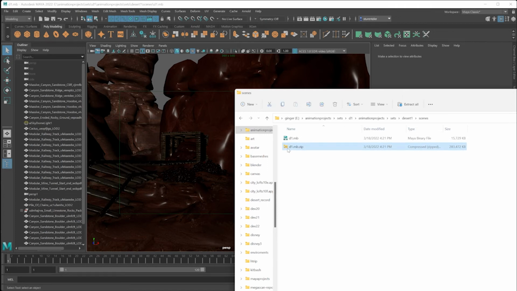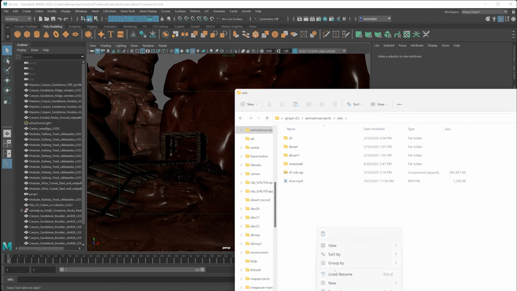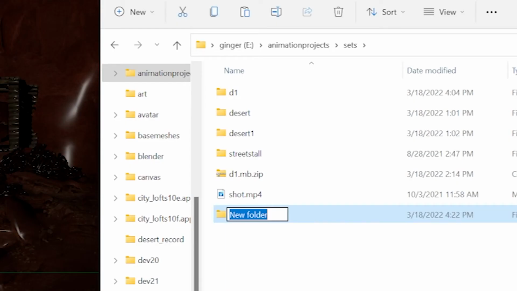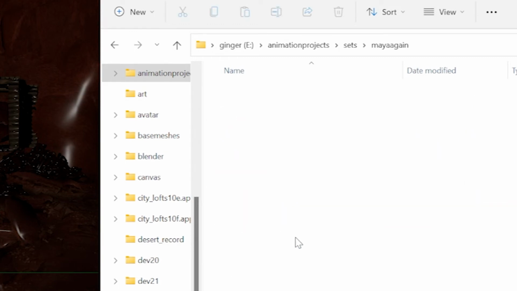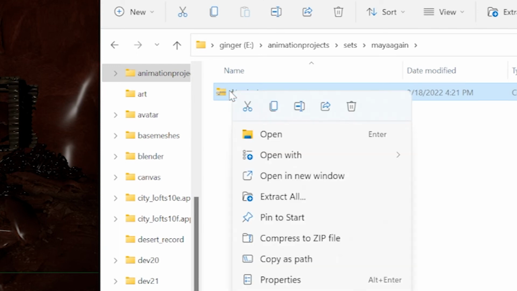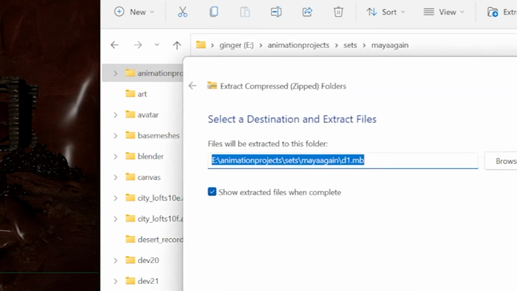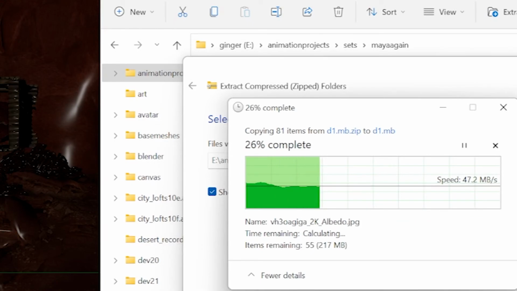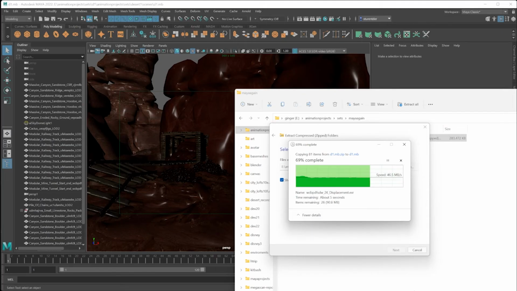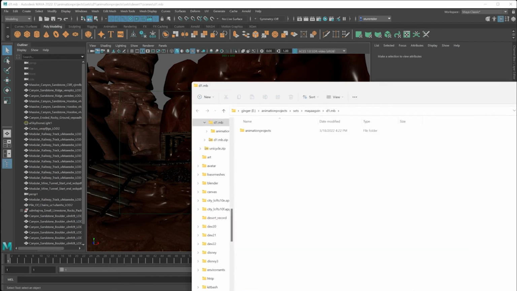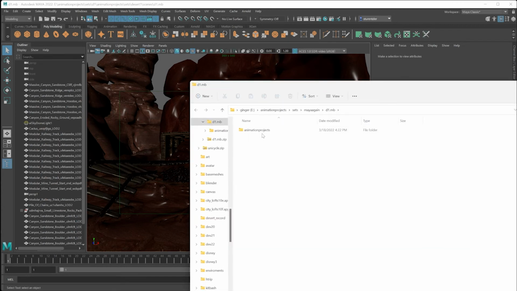You would select this file. Let me just move it somewhere else temporarily, and let me make a new folder for it. Maya again. Let me paste that file in there, and then right-click and extract all. This will create the folder structure that was on your Mac or PC and bring in all the files that were there, and then you have to go through the process of remapping.